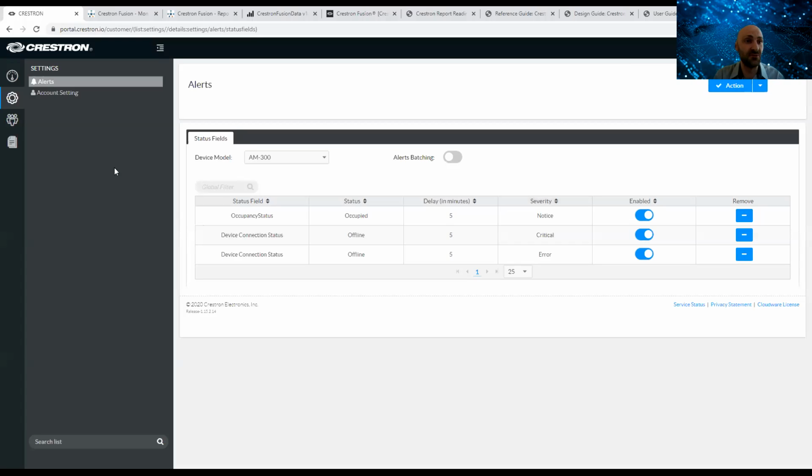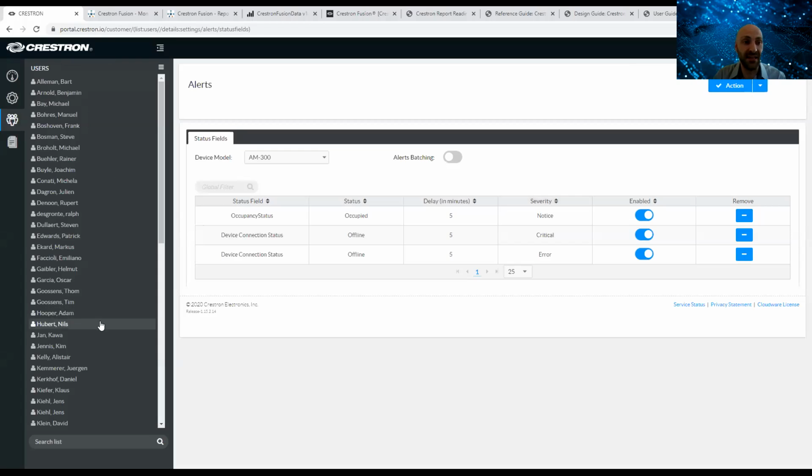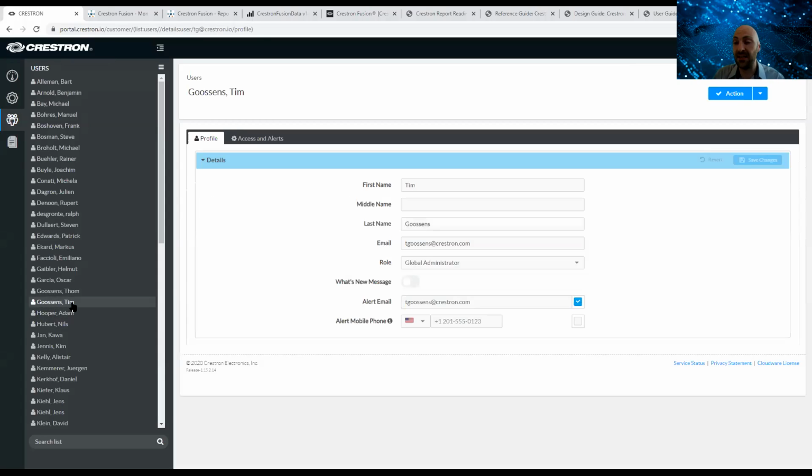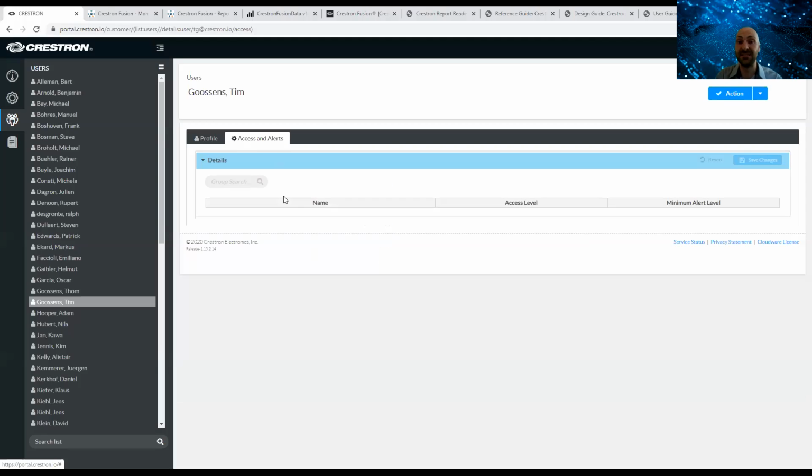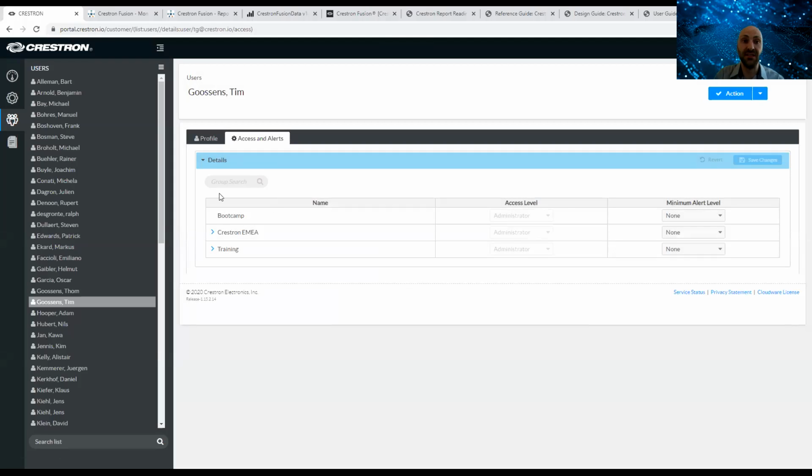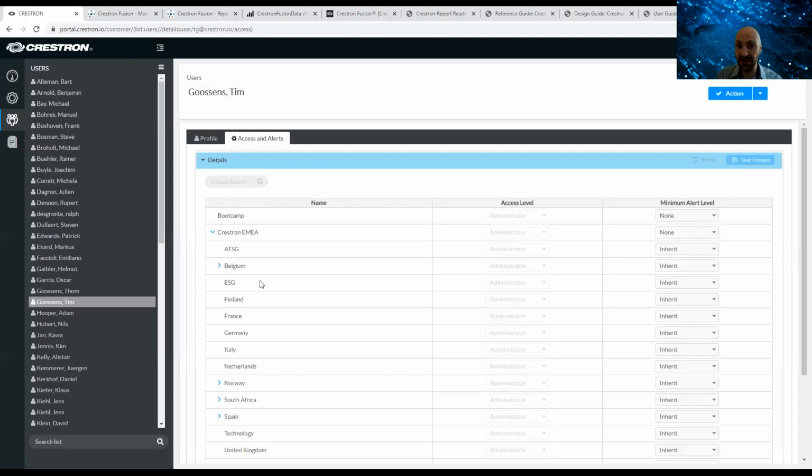The way to set this up is we're going to go to our users, and it's actually per user that we can define the type of alerts that this person should be receiving, again, based on what their role is within the organization. Really important is that that person has at least an alert email address or an alert mobile phone number so that Exo Cloud can send out text messages or emails. In the moment that's in place, we can go to the access and alerts section here, where we have, again, a representation of our group nodes. So all of the groups that we had containing our devices are listed here as well.